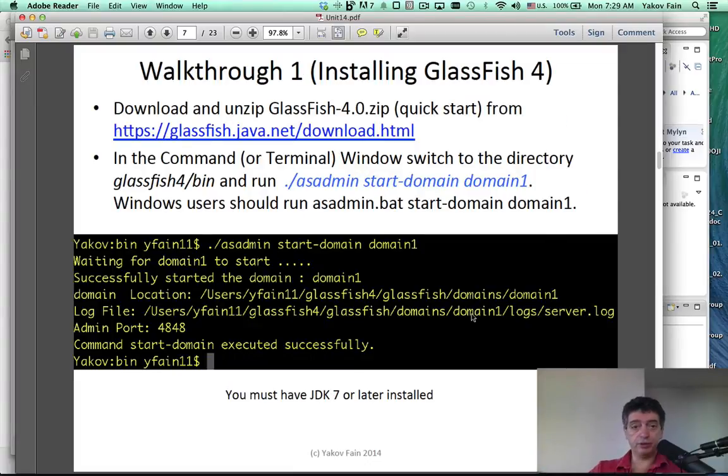And your first goal for today would be to install GlassFish. The good news is that it's very, very easy. You just go to this website, glassfish.java.net, and download GlassFish 4.0. At the time of this writing, it's 4.0. Maybe when you do your download, it'll be 4.1 or 4.2 or 4.3, I don't know. But just download that zip.